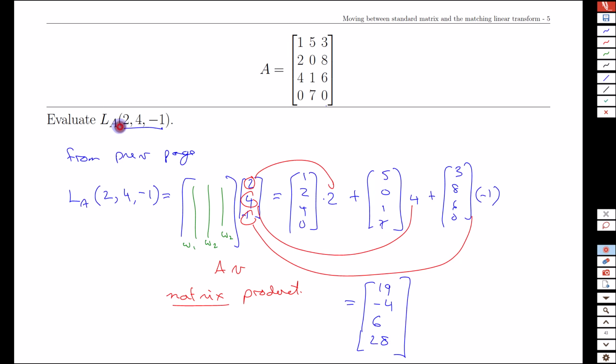So if we're trying to compute how this vector 2, 4, negative 1 transforms with this matrix, we can break down the columns, and then multiply each of those columns by the input we were given to get the output. Notice this is an R4, so our transform does map 3 variable inputs to 4 variable outputs. We put in an x, y, z, a 2, 4, negative 1, and we got back a 4-element vector, 19, negative 4, 6, 28.